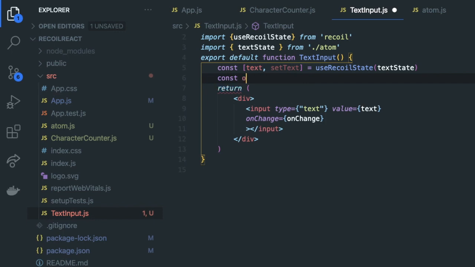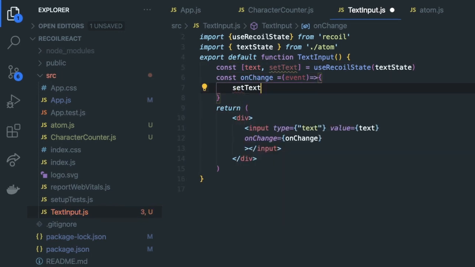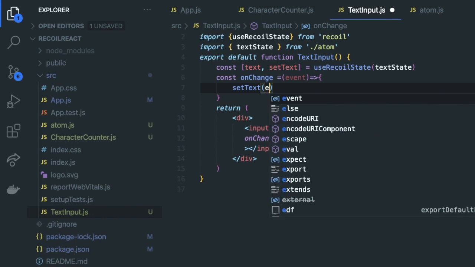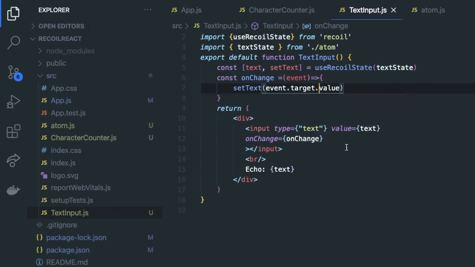Write const onChange, and it will take the event, and it will set the text from that event. So I will have to write setText(event.target.value). Here you have just declared one input of type text, where you enter the input so that it can count and give the results.